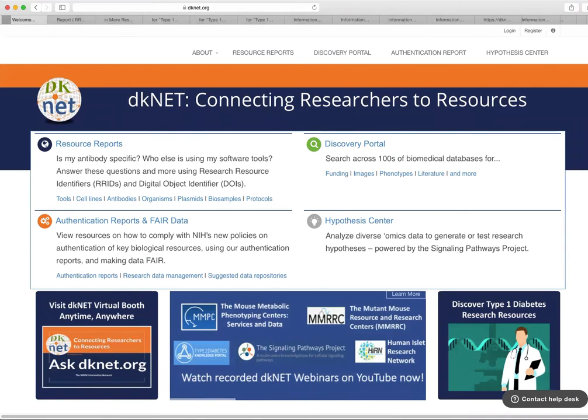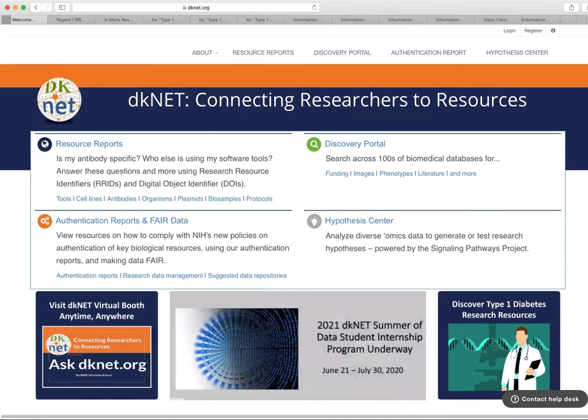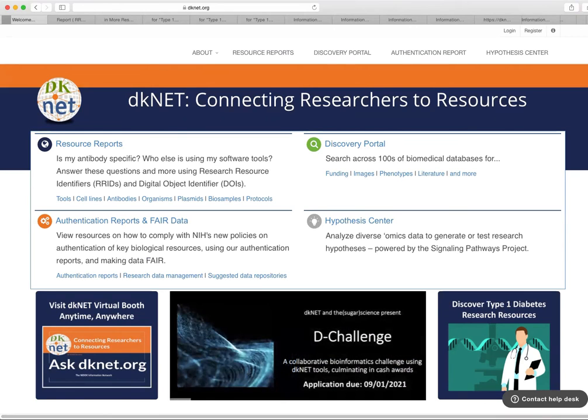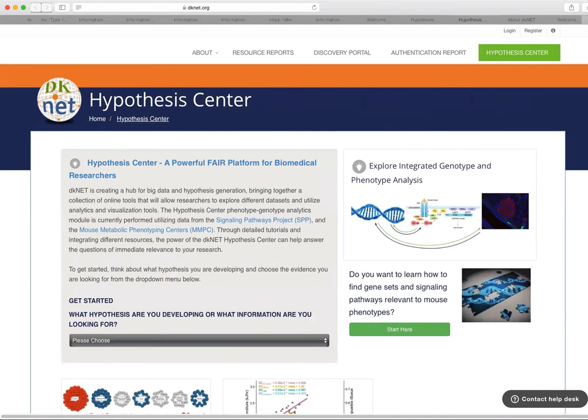Hypothesis Center is a hub for big data and hypothesis generation, bringing together a collection of online tools that will allow researchers to explore different data sets and utilize analytics and visualization tools. Through detailed tutorials and integration of different resources, the Hypothesis Center can help answer questions of your research and help researchers to generate hypotheses. After you go to Hypothesis Center, you can find tutorials by selecting an example from the drop-down list.